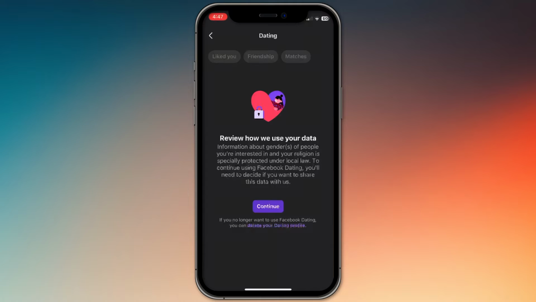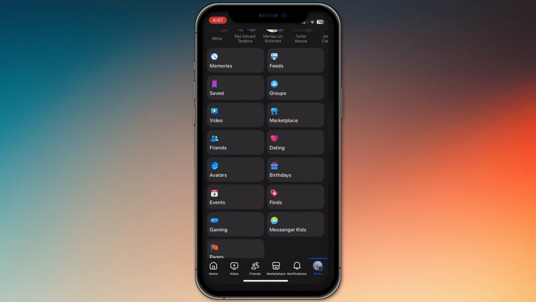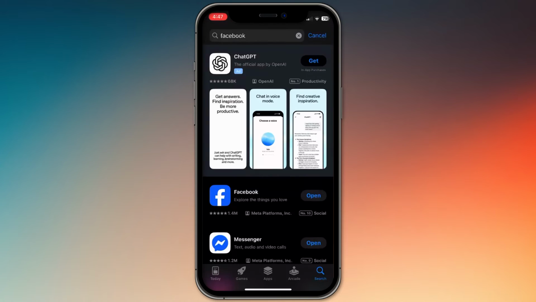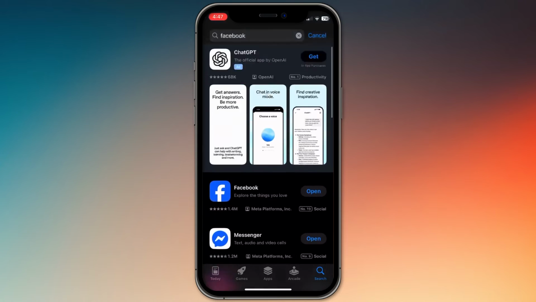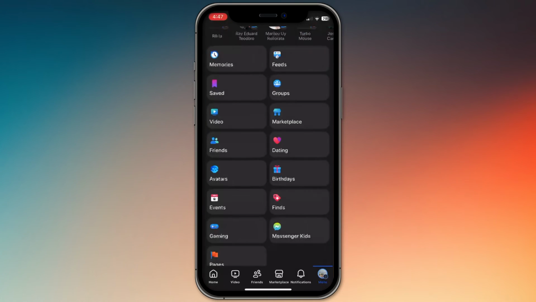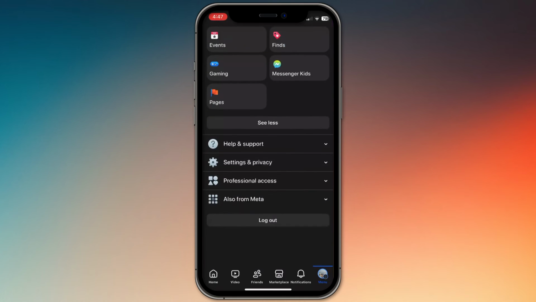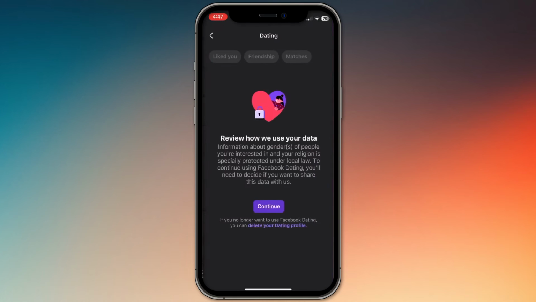If the option isn't there, first make sure your Facebook app is updated. Go to App Store, check for updates, and install the latest version. Next, try clearing your app cache in your phone settings or even reinstalling Facebook completely.